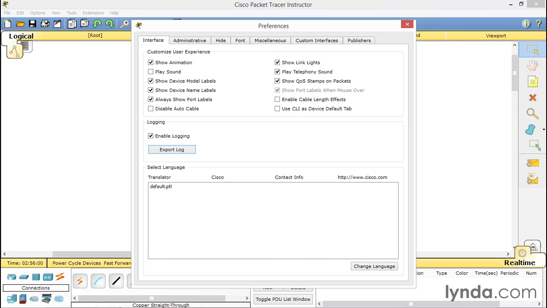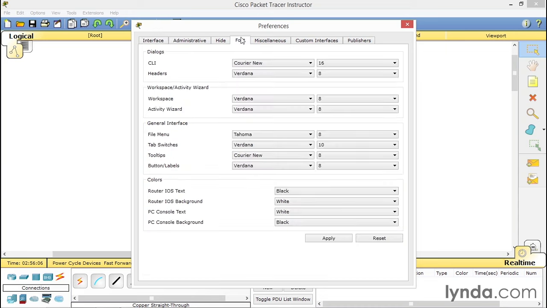Now, if you go to the Font tab, which is 3 tabs over, and I'm going to click on that now, the pane that you need to pay attention to, especially me, is the dialog pane where it says CLI. That is what Cisco calls the command line interface, that's the acronym. I need to put the Courier font size to 16 so I can see.